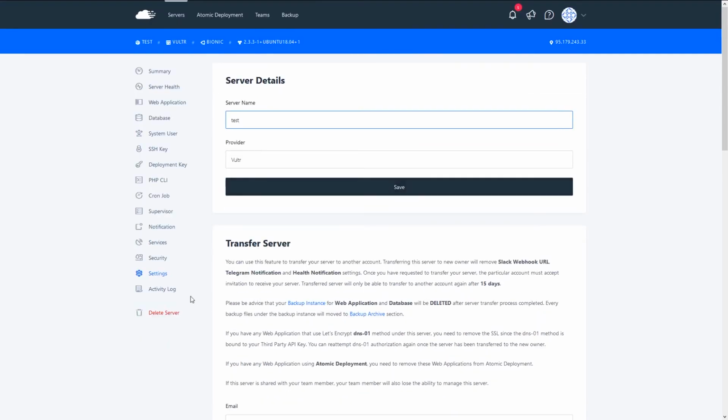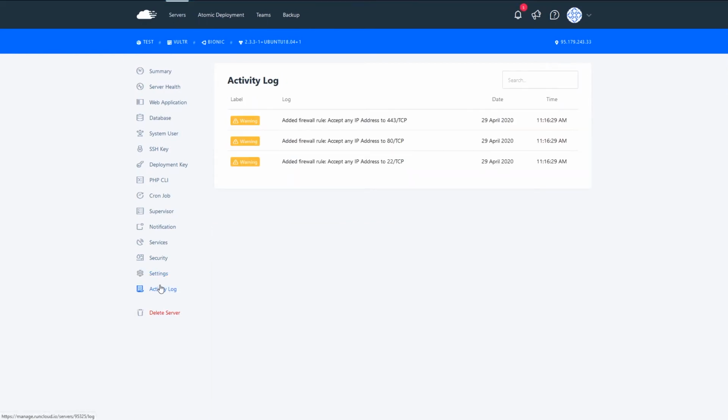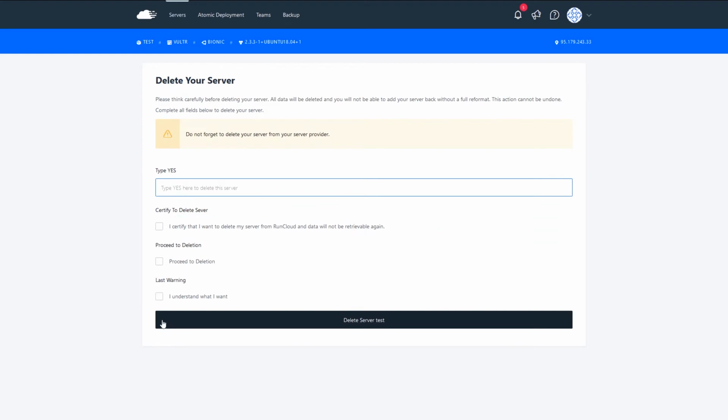And this is what RunCloud is, and this is actually their main unique selling point they're offering. So at last you have the activity log, in which you can see things that have been happening on the server, and furthermore you can delete the server. I think this screen is pretty well designed, because you need to type yes and pick 3 boxes before you can delete the server. So it's hard to delete a server by accident.